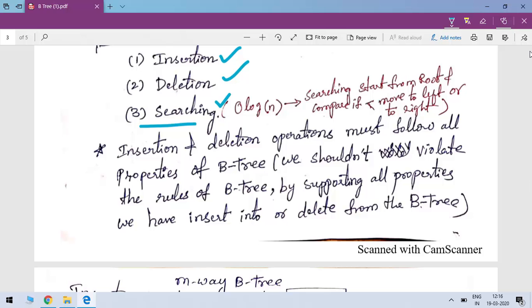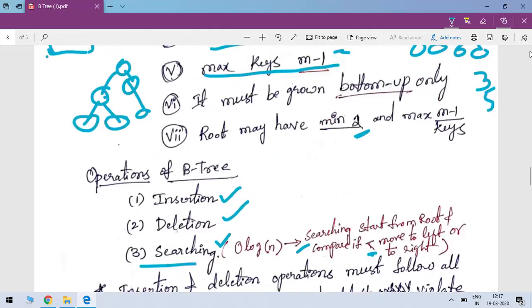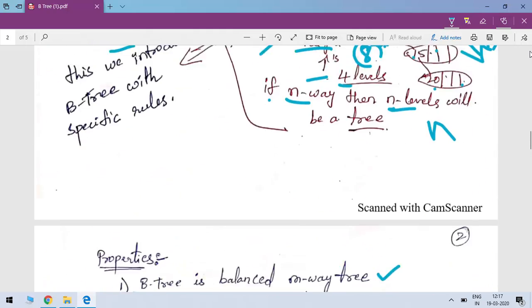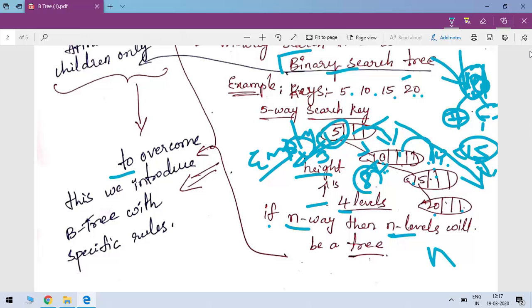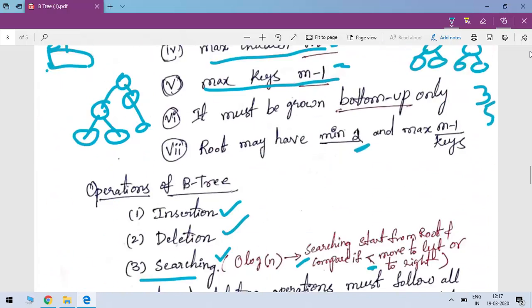So here I have written this: searching starts from the root and compares. If the value is less than, then move to the left subtree or else to the right. Okay, suppose there is 3 here to the left side and I am supposed to search for 3. So I will compare 5 with 3. Is that equal? No. Then again I have to compare whether it is lesser than 5 or greater than 5. If it is lesser, I have to move to the left side. If it is greater, I have to move to the right side. That's it. Okay, searching is very simple.